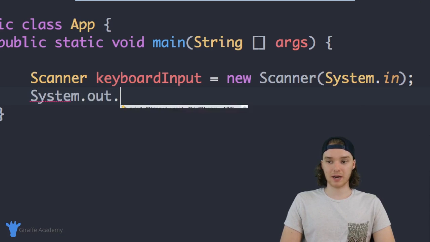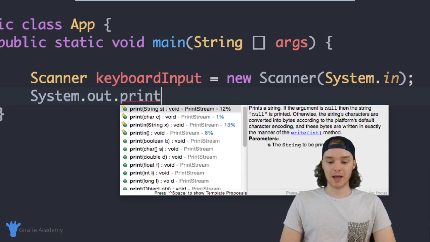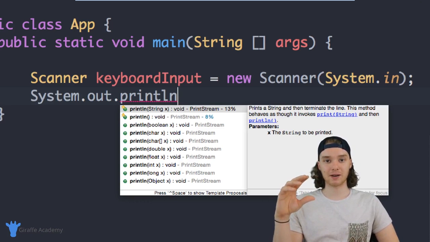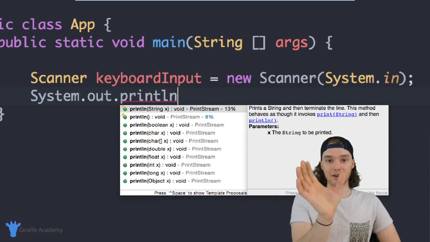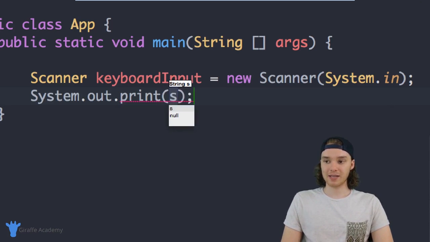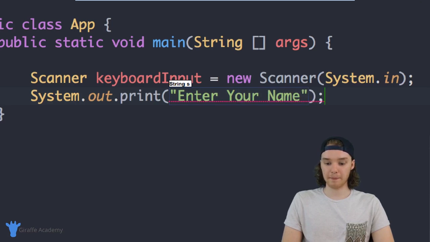So I'm going to say System.out.print. I'm just going to say print here. Previously in this course, we've been using println. What println does is it'll take whatever you put inside of the parentheses, print it out, and then print a new line. But in our case, we just want to keep everything on the same line. So I'm just going to say print, and then inside of these parentheses, I can say whatever I want to print. So we'll say Enter your name. And actually, I'm going to put a colon here, and we'll put a space.